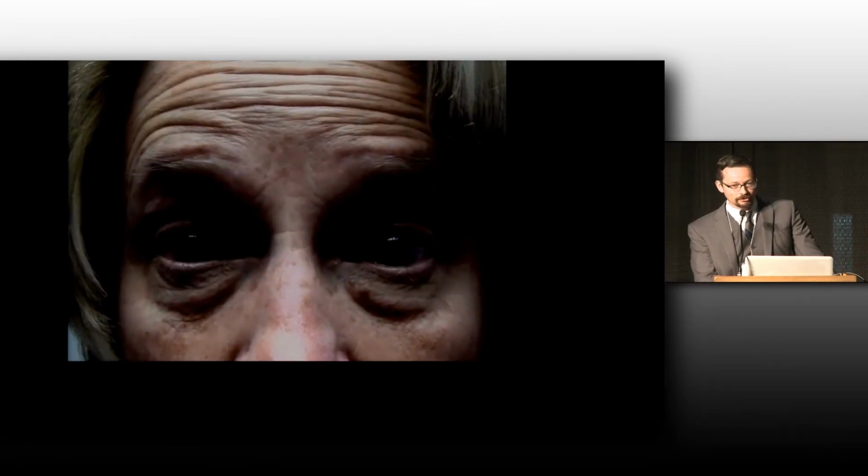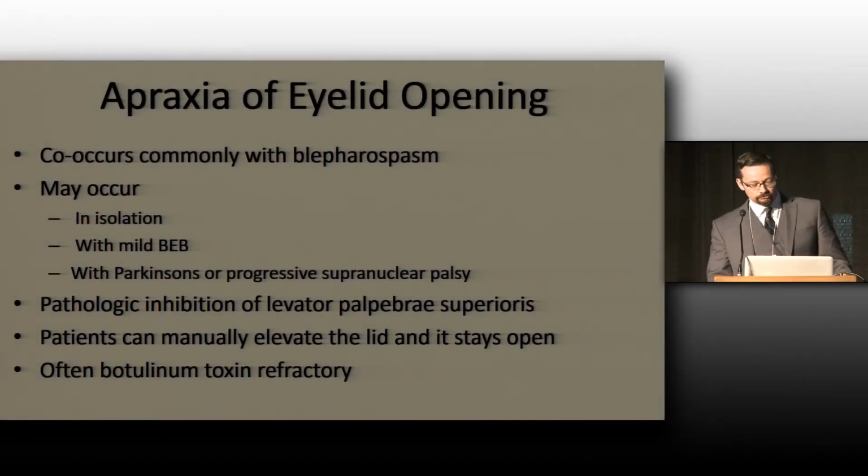All right, I'm going to open it up to the audience again. Does anyone know what this is? Apraxia of eyelid opening. Excellent. So this commonly co-occurs with blepharospasm, although it may occur in isolation. It is also associated with Parkinson's disease and progressive supranuclear palsy.